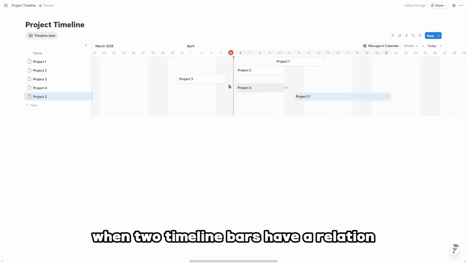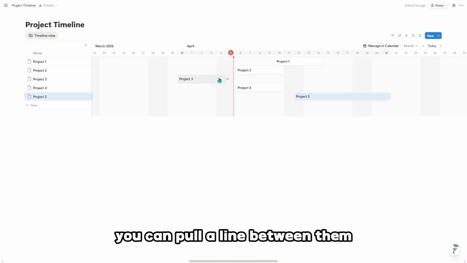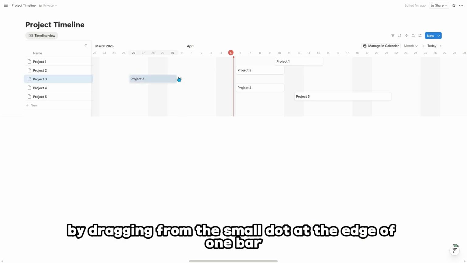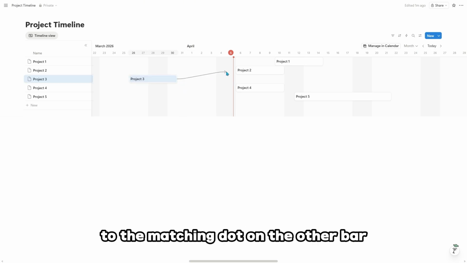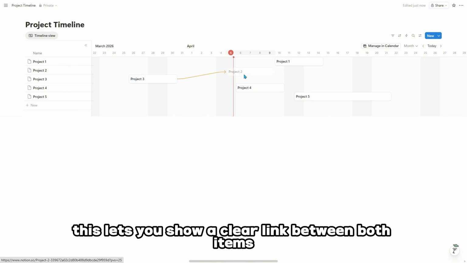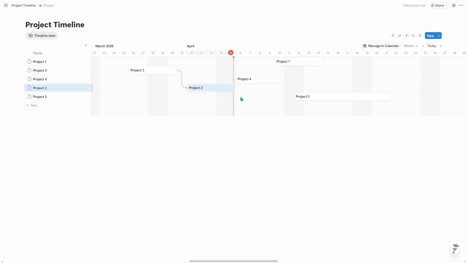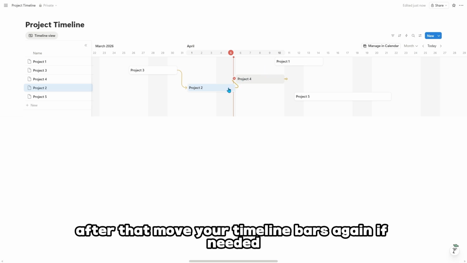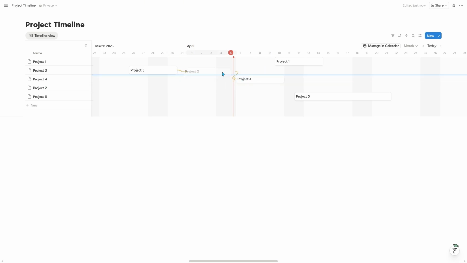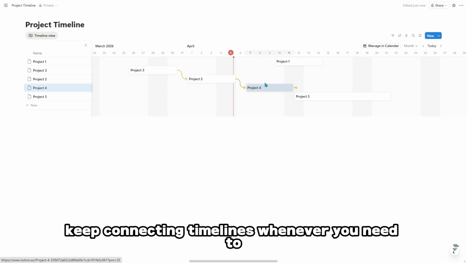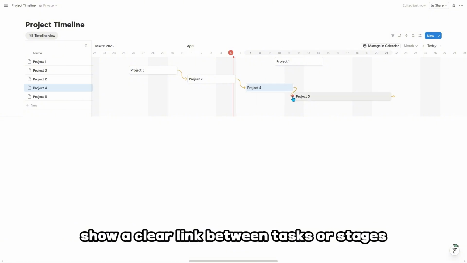When two timeline bars have a relation, you can pull a line between them by dragging from the small dot at the edge of one bar to the matching dot on the other bar. This lets you show a clear link between both items. After that, move your timeline bars again if needed so the layout stays neat. Keep connecting timelines whenever you need to show a clear link between tasks or stages.